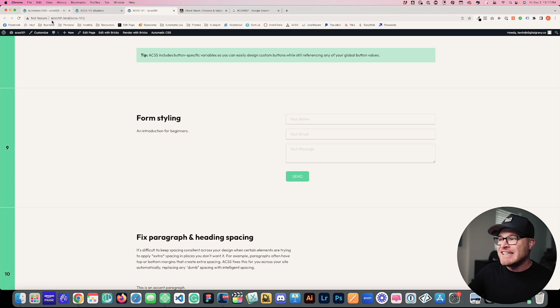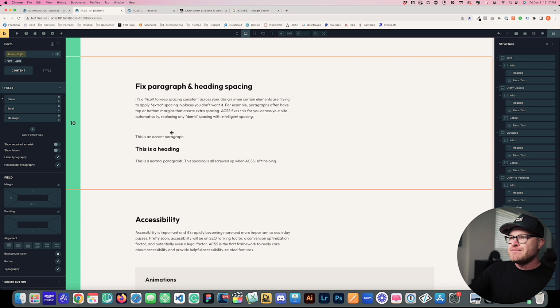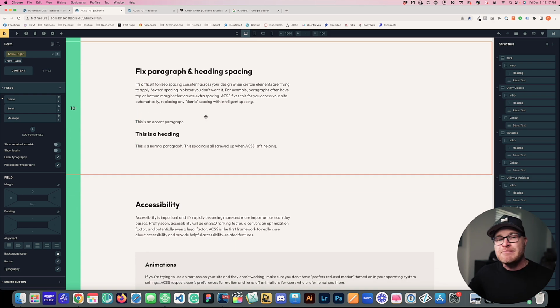We make it so very easy. And then once you've got it styled the way you like, you have another form somewhere else, you apply the form_light class, it's gonna look exactly the same. Okay, let's continue, let's move on. Fixed paragraph and heading spacing. There's a lot of stuff in AutomaticCSS that just is a quality of life feature. And this is one of them.